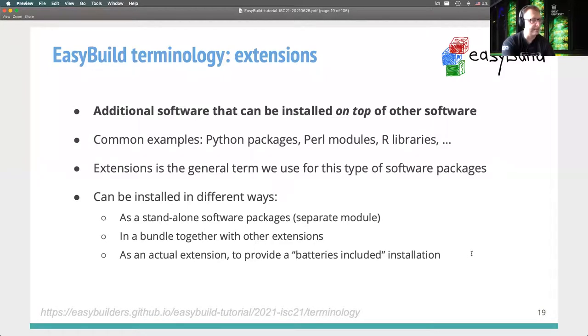And EasyBuild can install them in different ways, either as a standalone module in a bundle, so a collection of extensions together, or as actual extensions into an existing, let's say, Python installation. So you can install Python together with NumPy, SciPy, Pandas as one whole thing and use it like this, or you could have a separate Pandas installation on top of another Python installation, but keep them separate.